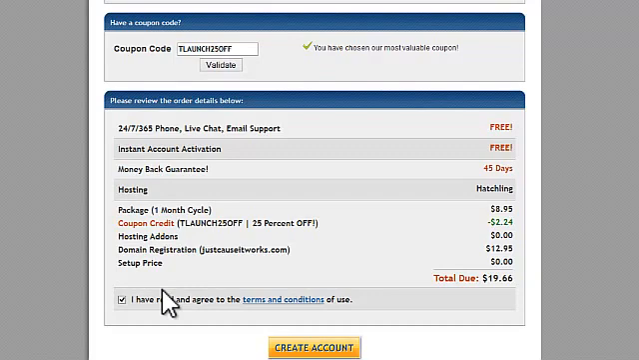So please do not let this small investment to get your domain and hosting package hold you back or intimidate you. Once you have completed the entire page and you make sure your total due is less than 20, make sure you didn't sign up for anything extra, and that you put in that 25% coupon code, go ahead and check, I have read and agreed to the terms and conditions of use, and click Create Account, the big yellow button at the bottom, just as I'm going to do right now.